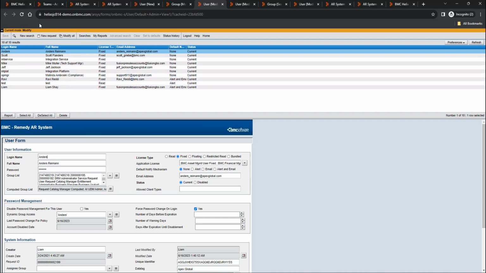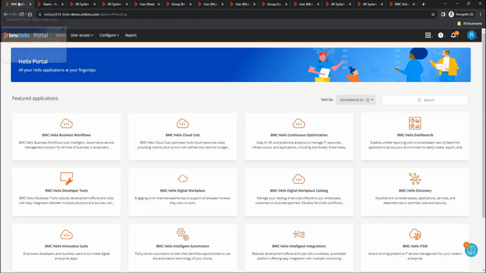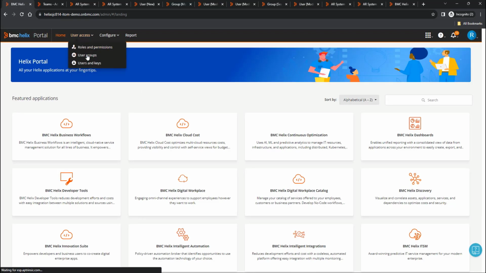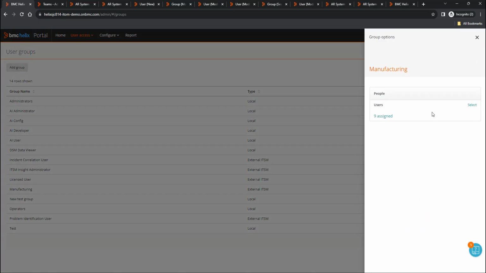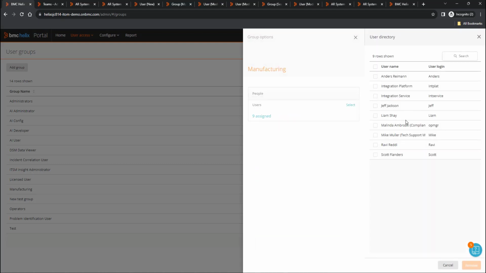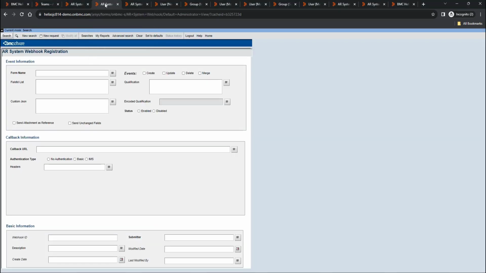Now let's quickly validate whether it is synced into the Helix portal or not. So I'm going to refresh this page. Go to user groups. Manufacturing is my custom group, and the new user is not synced yet. For that very reason, it would look for a new record in the AR system webhook registration form for the connection to be established between your ITSM and the Helix portal. So let's create a new record in the AR system webhook registration form.